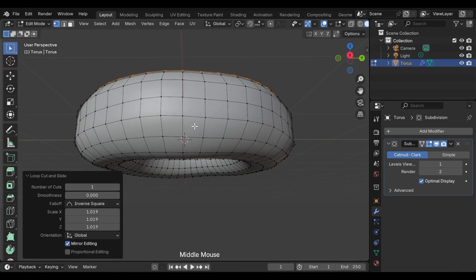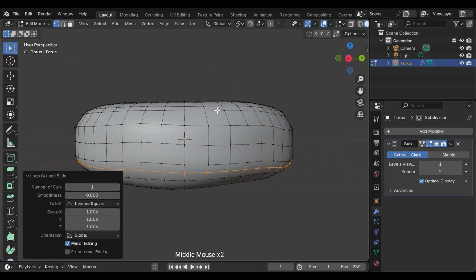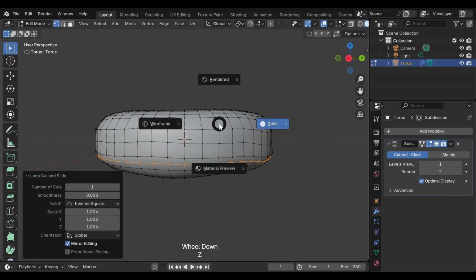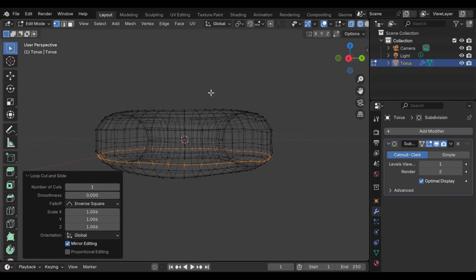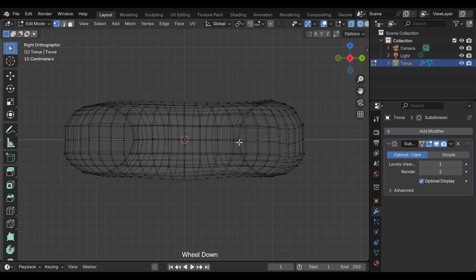Repeat the process near the bottom edge. Press Ctrl R again, position the loop cut, confirm it, and scale it outward just a touch. To refine this further, press Z and switch to wireframe view. This makes it easier to see exactly what you're selecting. Make sure proportional editing is still off.